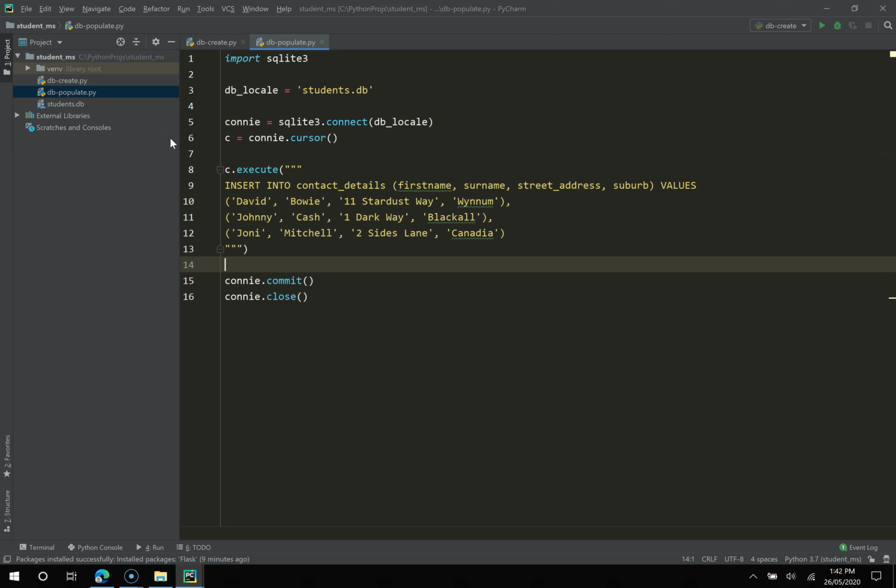Apologies for skipping ahead, but it's much more productive than you watching me type. So some important things to note here. I've got 4 items in each one of these. Each of them is specified within quotation marks, followed by a comma, and then the next item. So first name in each instance, followed by the surname, followed by the street address, followed by the suburb. Just note here as well that each record is within a bracket with a comma at the end of each one of these records, except for the last one, and then we go into our usual connie.commit and connie.close.